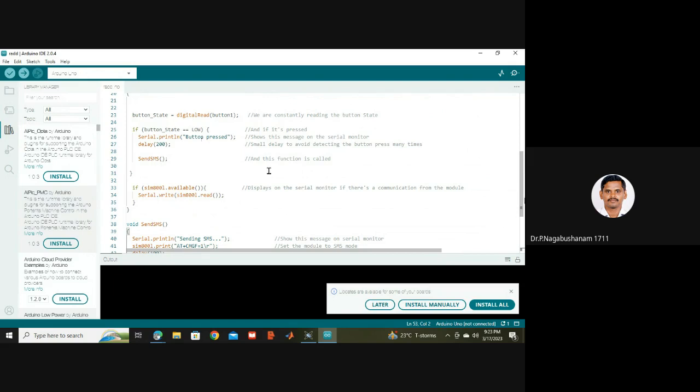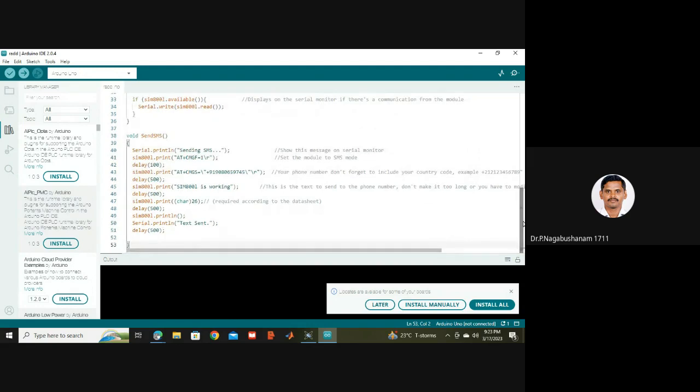Then send SMS, add this function, and if the SIM is available, it displays on the serial monitor any communication from the module. Then the message sending SMS will be shown on the serial monitor. Then we set the module to SMS mode. Then delay 100 milliseconds. Here you can give the phone number to which the message should be sent. Again delay 500 milliseconds. This is the message which will be sent: SIM801 is working.